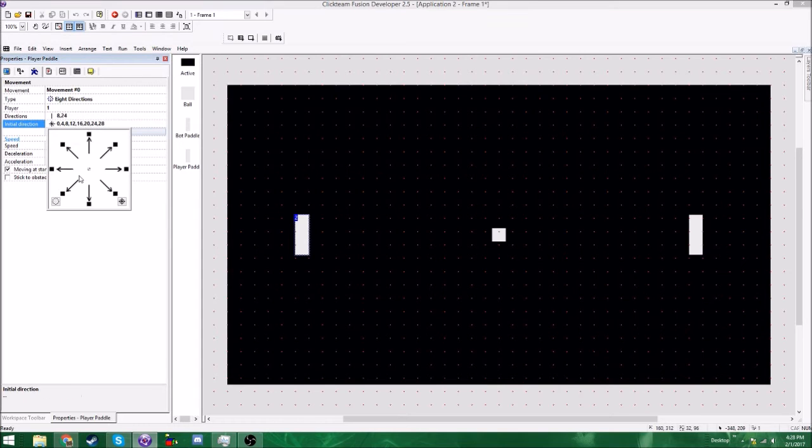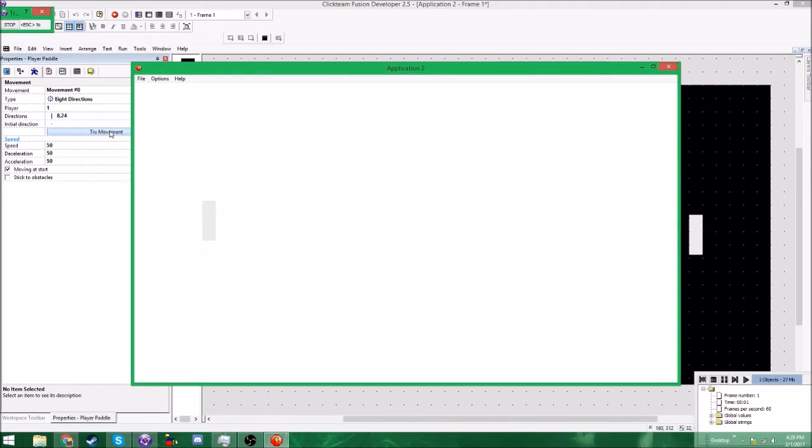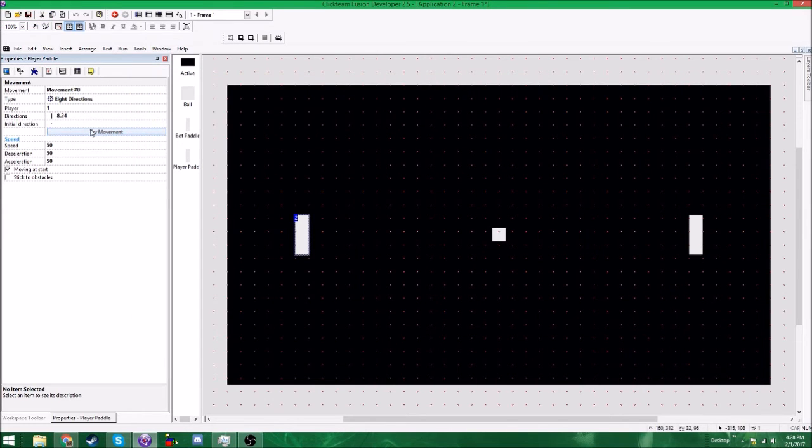And then also initial direction, just hit this, which means reset. Now also this one is select all, so we want to have reset so that nothing moves off of your paddle. So we can also try movement here if you want to, and you can see our paddle moving up and down.